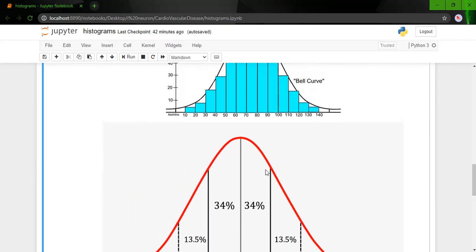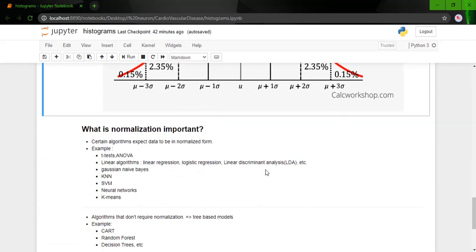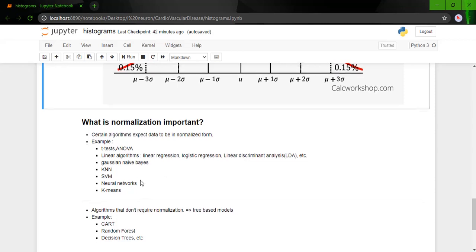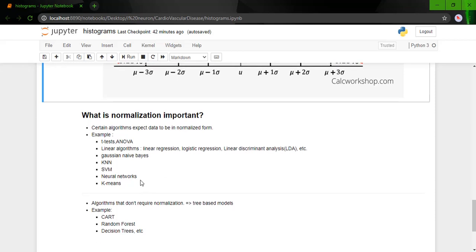Normal distribution is important for certain algorithms, as we can see here. Certain linear algorithms require normal distribution as a strict criterion, because these algorithms are designed for such data only and not for data that is not normally distributed. It might underperform for the data that is not normally distributed. So these are a few algorithms.